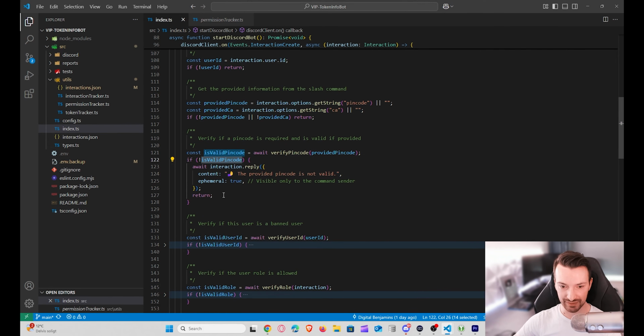And if it is false, then we will return a message to our users. And what we will say is like, hey, the provided pin code is not valid. And we do that by using the interaction that we received. And then we just say reply. The content of our reply is just the message that we want to send. Ephemeral means whether it's visible to the user only or to all users. And as we are interacting with the user that tried to use the slash command, we can set this to true, so only that user will see this message. And again, we return because it's a wrong pin code and we don't want to continue. And we can try that.